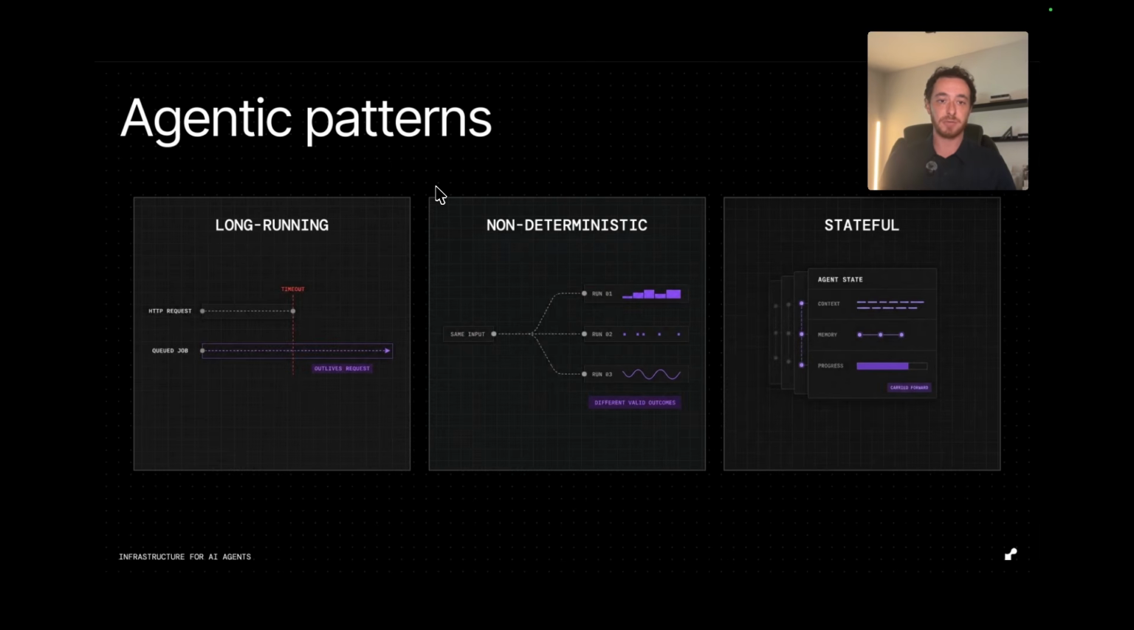So first off, agents can be very long running. You can have tasks that are running for hours or even days long. For example, using Codex or Claude Code, it might be working for many hours. It's not just a simple HTTP request where you make the request, wait for the response, and then perform an action.